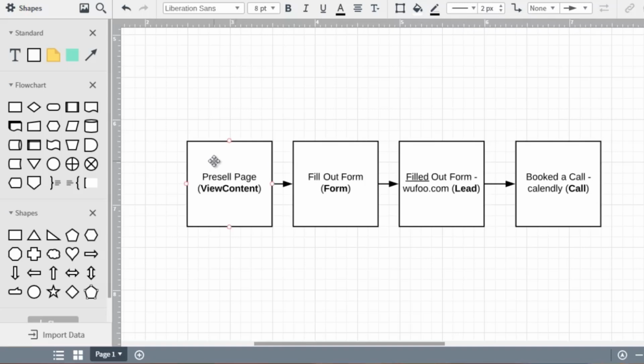So what you want to do is you could send them directly to the form if you want to, but this is a time-tested funnel. What I mean by that is this funnel works if you set it up. Obviously, there's no guarantees, but this is actually based on a real life funnel.